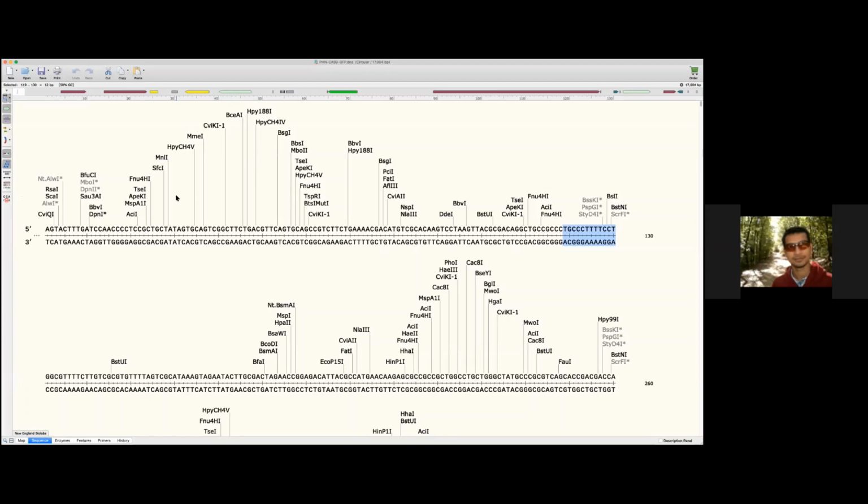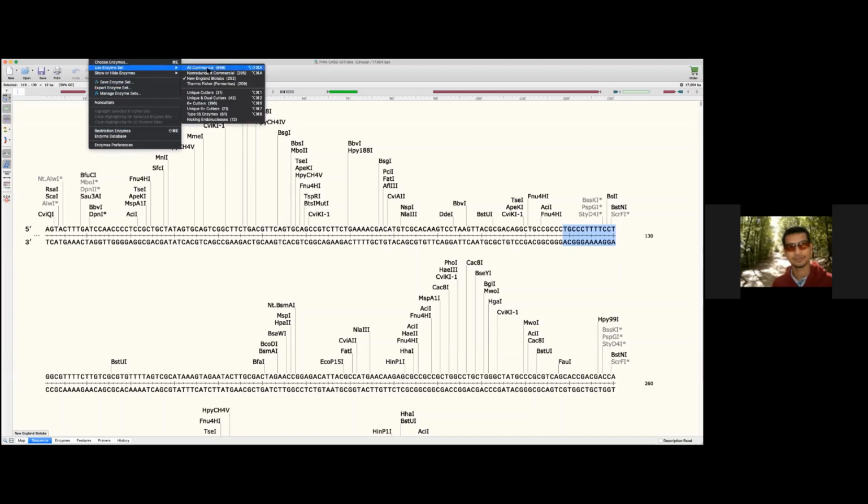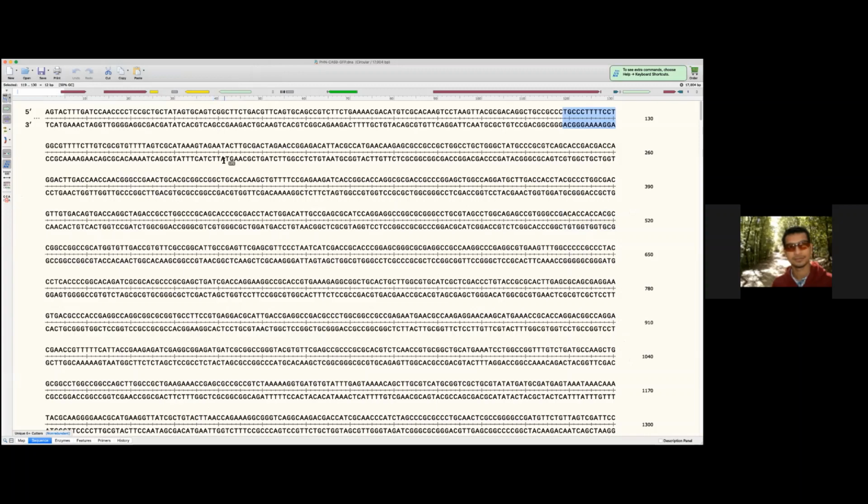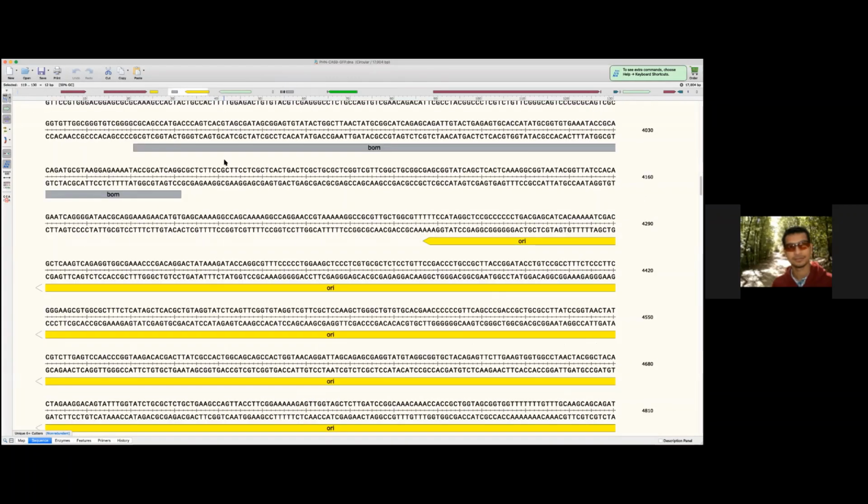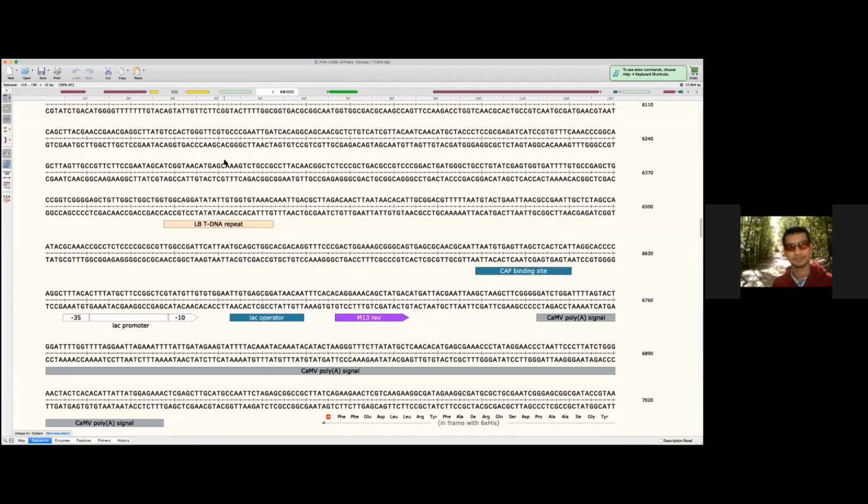And we can see so many different enzymes, and we can choose the enzymes based on the company also. So we can save our enzyme set, we can choose our own enzyme set, and we can see commercial enzyme sets, and 6 cutter or unique cutter only. If I go for unique cutter, it will only show the enzymes that cut at only one position, and it will remove all the enzymes that cut at multiple locations. So if I click here, most of the enzymes are gone, and we can see only a few enzymes that will cut at a single position only.